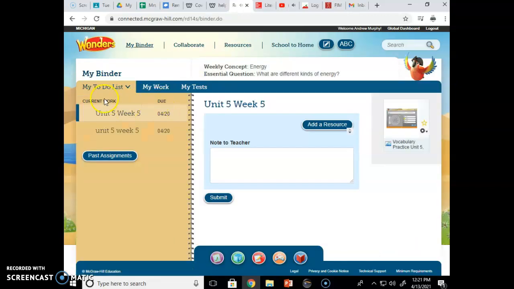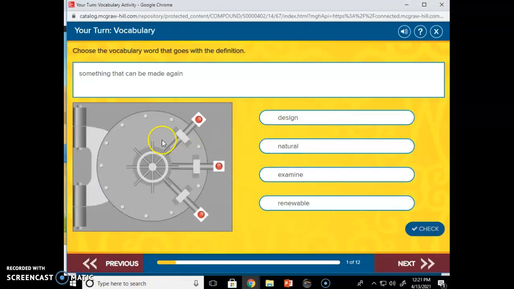And right here under my current work, my to-do list, I should see Unit 5, Week 5 twice. That is because there's two different vocabulary games to play. I want to just give you a couple reminders that when you click on it, you click on the resource over here, and then we can go ahead and play our game.